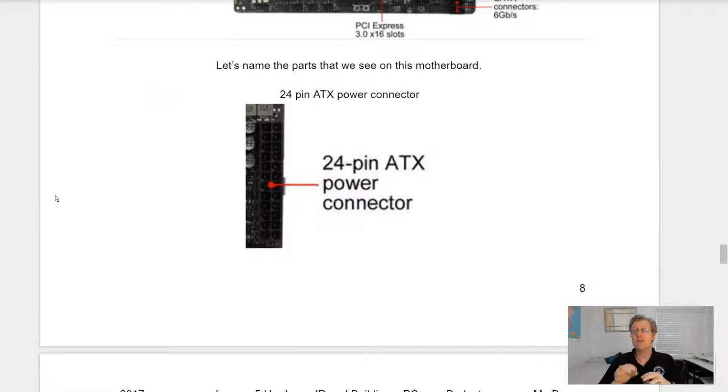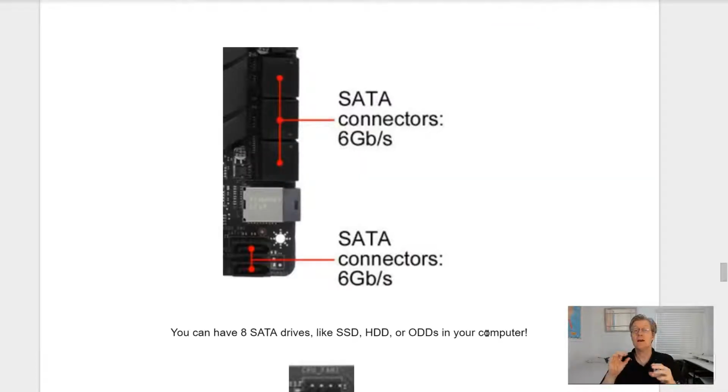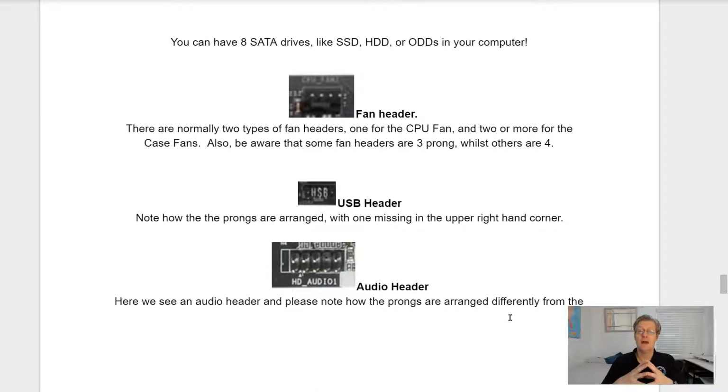Let's now name the parts that we see on this motherboard. First off is a 24-pin ATX power connector. Now with this, we receive the power that's coming from the power supply unit. Then we have SATA connectors, 6 gigabits per second, and then we have more at the bottom of the board that we see here. So you can have 8 SATA drives like solid-state drives, hard disk drives, or even optical disk drives all in your computer. Next we have the fan header. There are normally 2 types of fan headers, one for the CPU fan and 2 or more for the case fans. Also, be aware that some fan headers are 3-pronged whilst others are 4-pronged.